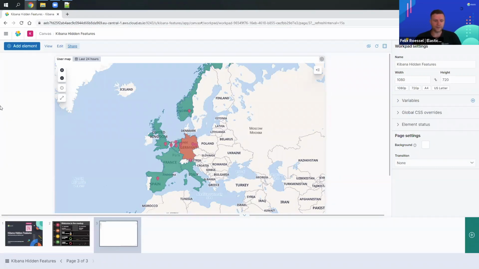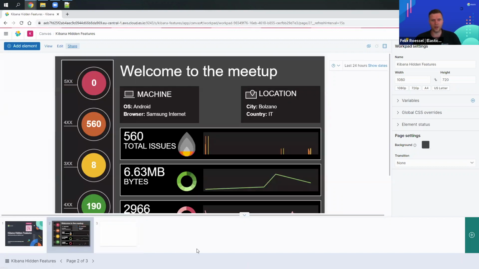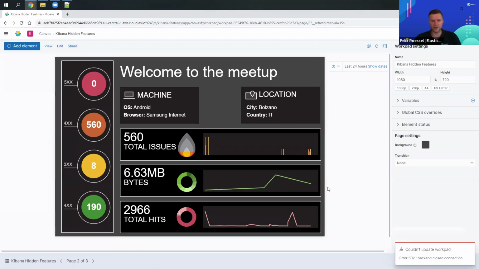And to get Canvas to a point that you can really visualize a lot of data, you have to build a page like this. So this is one of the example pages we have. I just pimped it a little bit to make it work with this meetup data here. But what I really want to show you is that you are able to not only use the standard query language of Elastic to insert data here.